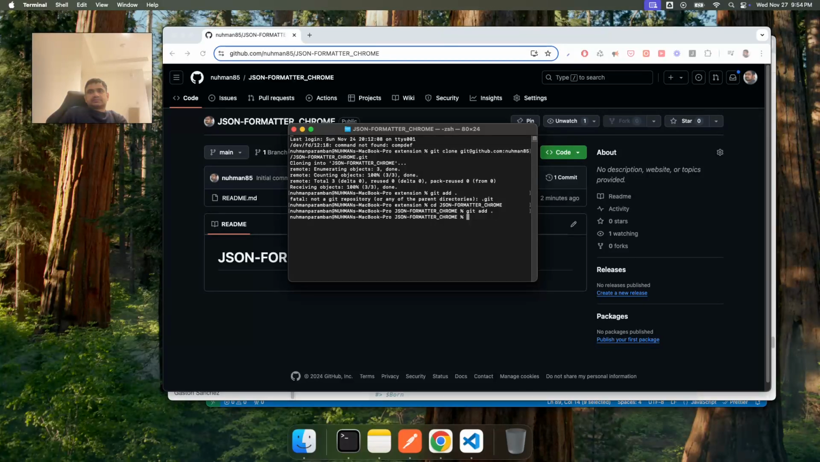So here, git commit -m JSON formatter. I don't know if format spelling is correct, but for me it's correct. So JSON formatter from extension with the custom edit box.